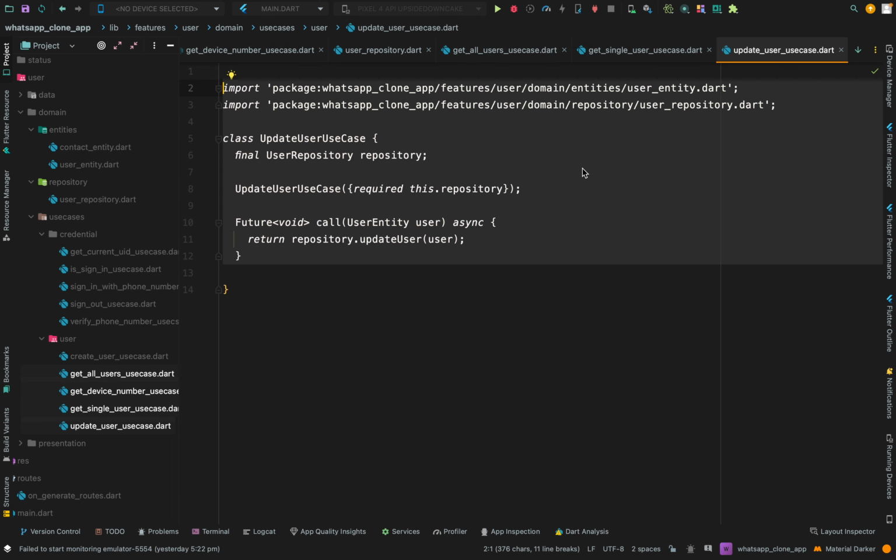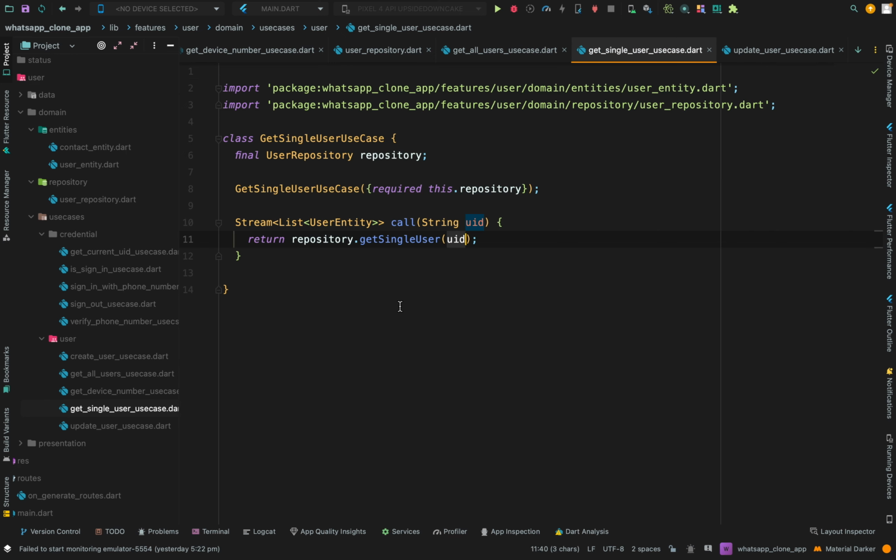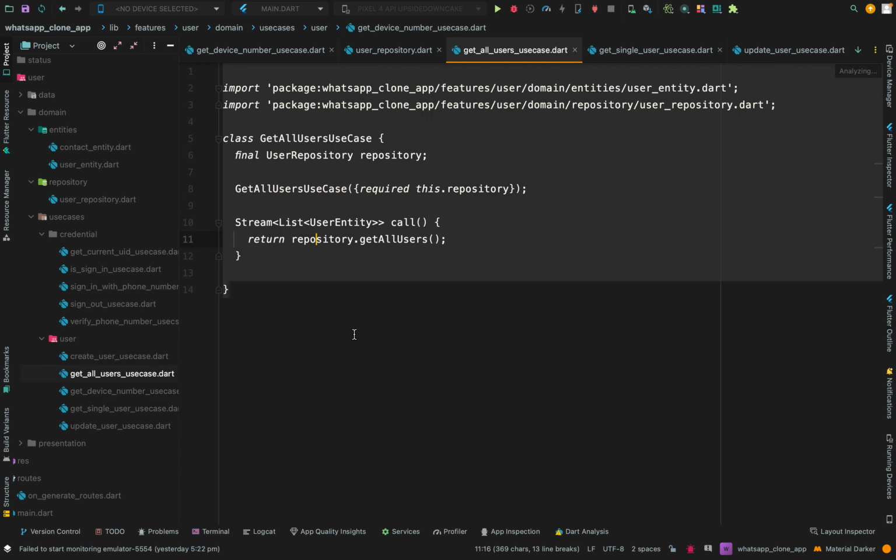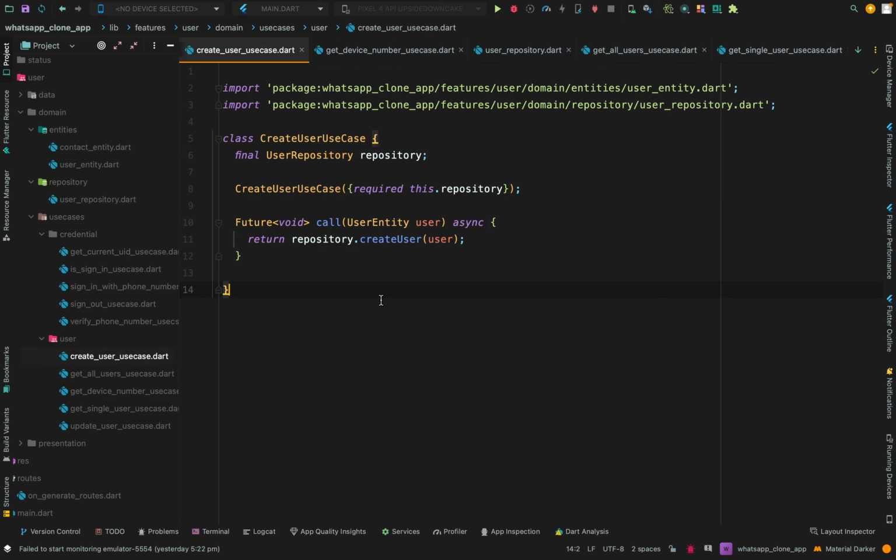So I have performed the same thing for the rest of the use cases that were remaining. For example, the update use case looks something like this. The get single user use case looks something like this. Its return type is stream list of user entity, and it's taking an argument of string UID and is returning the get single user method from the repository. Get device number is the same, get all user is also the same, and the create user you have also seen. And those were the use cases, which are the heart of our application business logic, and they bridge the UI and the data, making sure our app does exactly what it is supposed to do.